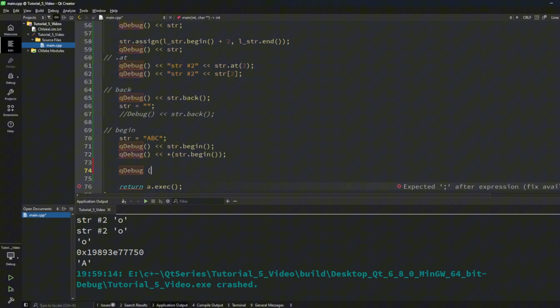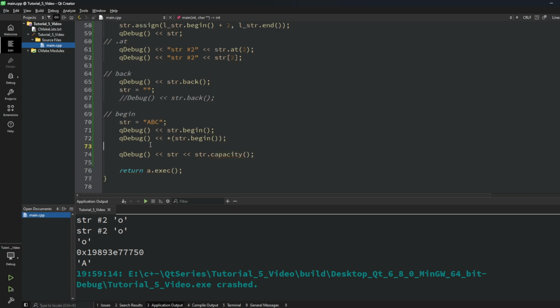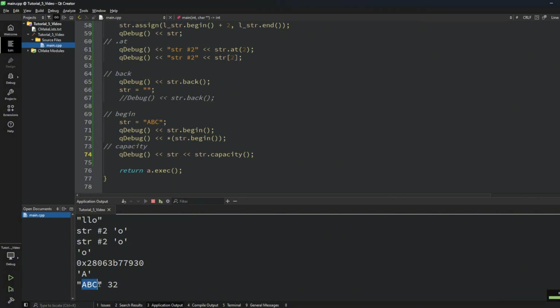qDebug. First, let's write str just to see what we have, and then str capacity. Sometimes the numbers are not so obvious, you know. Capacity. We have ABC, we already have 3 characters, and capacity is 32. As you see in the output, we have 32 capacity, but the length is only 3.